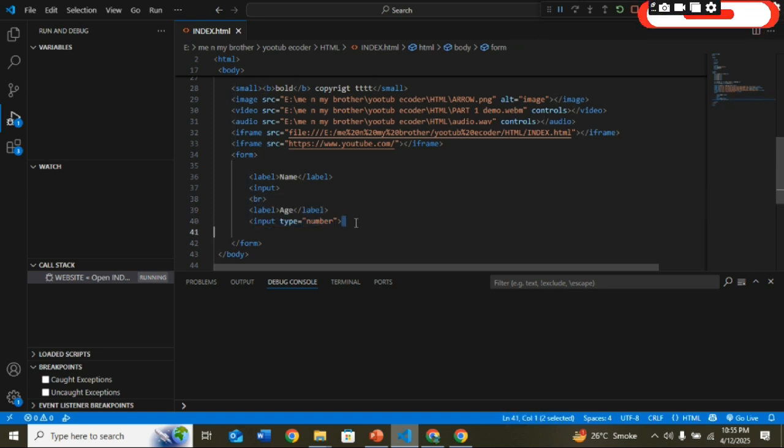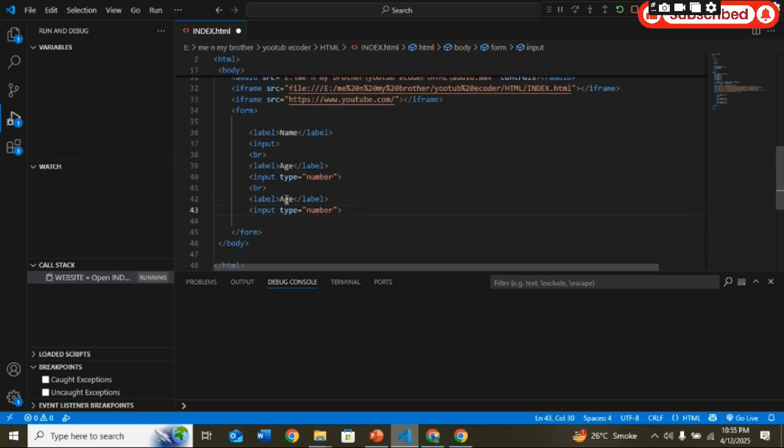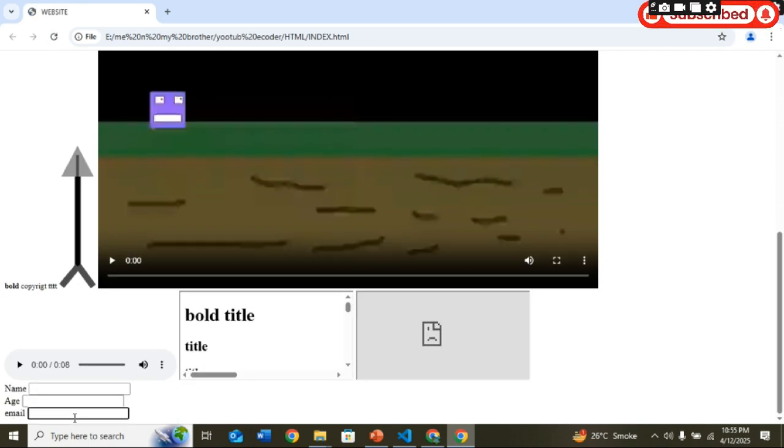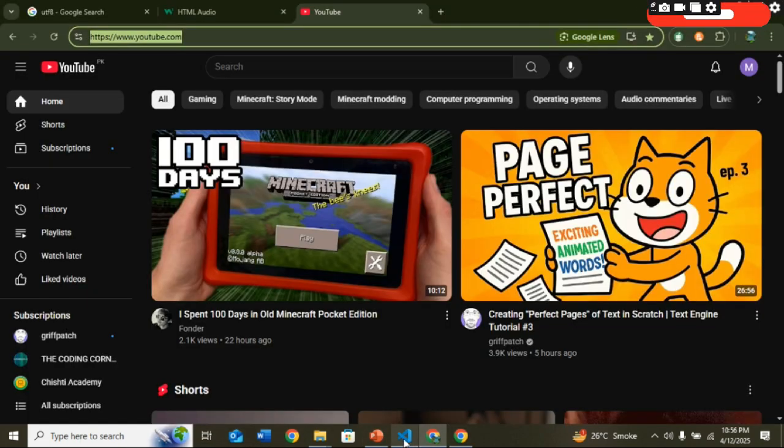Let's copy this and add that if you want to add your email, I'll add email and type is equal to email. So let's refresh the page and look. Now if I add here you will add your email. Like if I add, it's not a proper email, but I'm done with this.